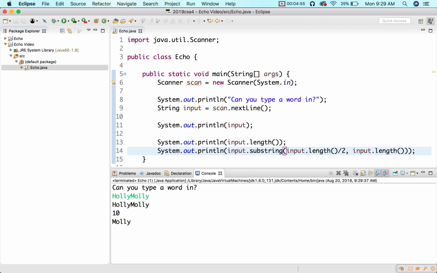Great. Hopefully you've learned a little bit about substring, length, how to print out a variable, how to print out text, how to take an input using a scanner, and how to read in a string.